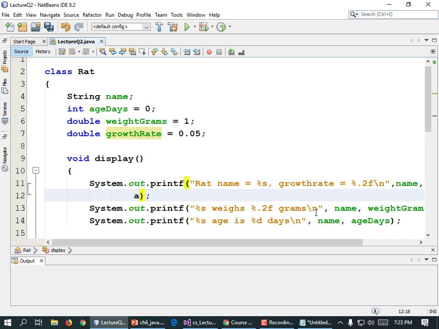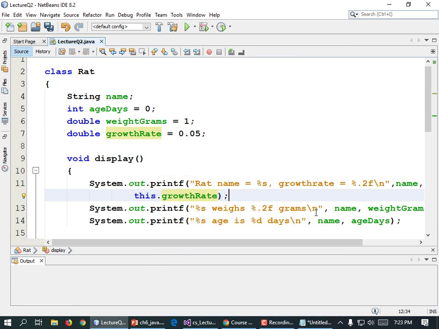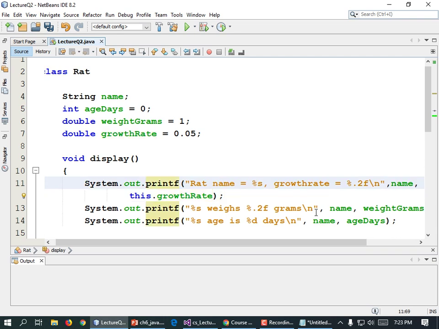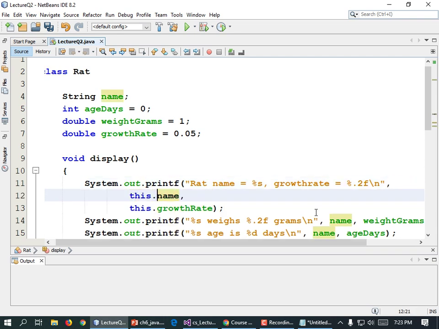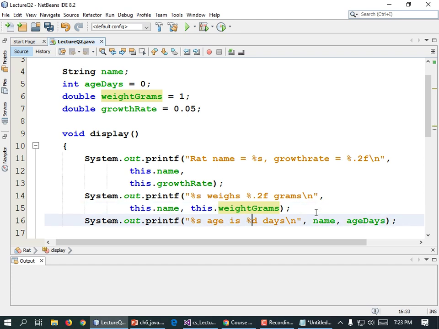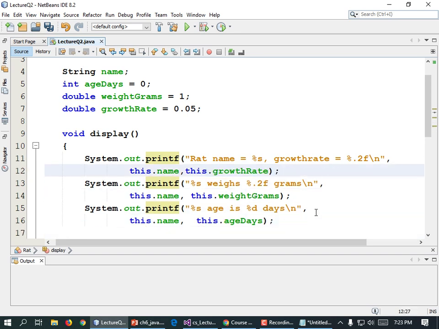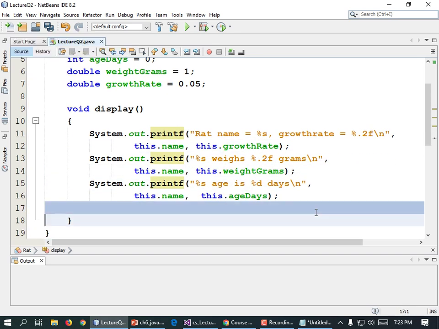Now there's something I could be typing to help me pick from lists of these variables. Instead of growth rate, I could have typed this dot growth rate, and I would have been able to pick from the list. I should have been doing that all along, but I didn't. This dot name, this dot weight in grams, this dot name and this dot age in days. Excuse me for reformatting.